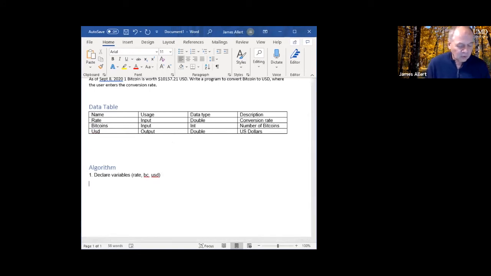Okay, once we finish that, then we have a little input section where we read in the data we need. Once we finish that, we might have a section that does some processing: apply the conversion rate to the Bitcoins. And once we finish that, we're going to have an output section. So that's our algorithm. And it's not written in C++. It's written in English. It's intended to be easy. And then we list the steps. An algorithm is like an outline.